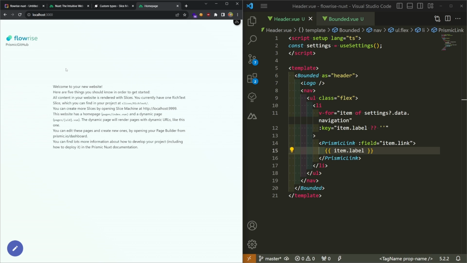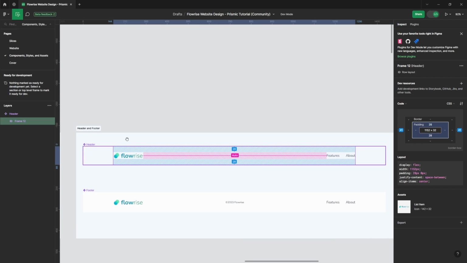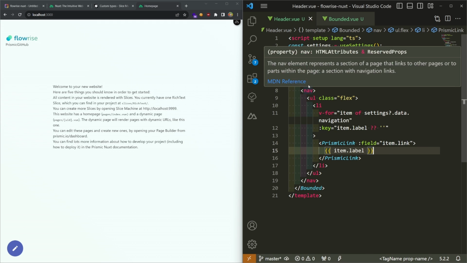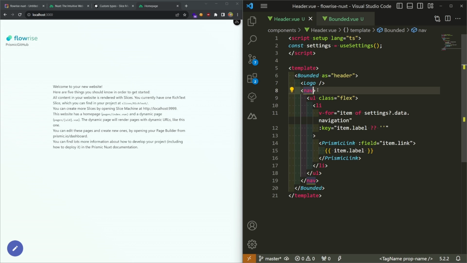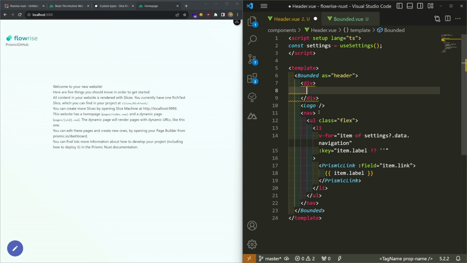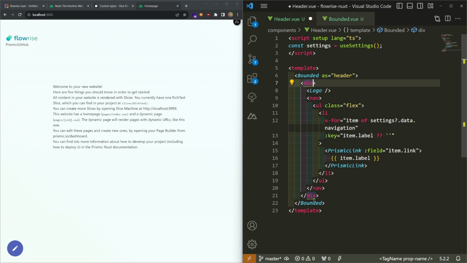Nice. Well, it's still not looking like our design. We want our logo on the left and our navigation on the right. So let's do that. We have a logo here and our navigation here. What we want to do is wrap all of that inside a div, and we'll again add some Tailwind classes to control our style.